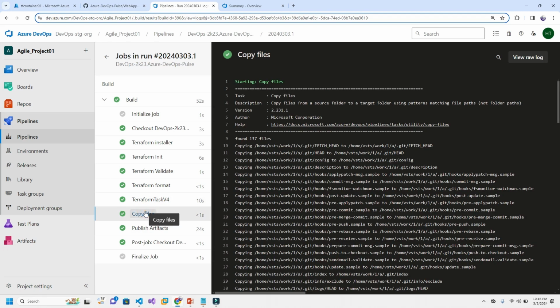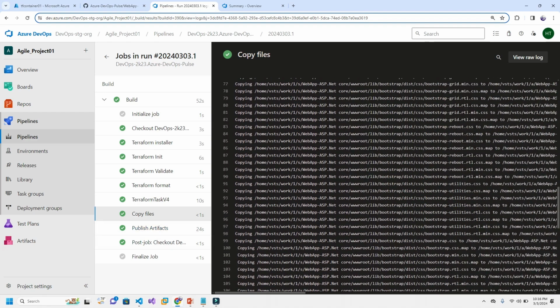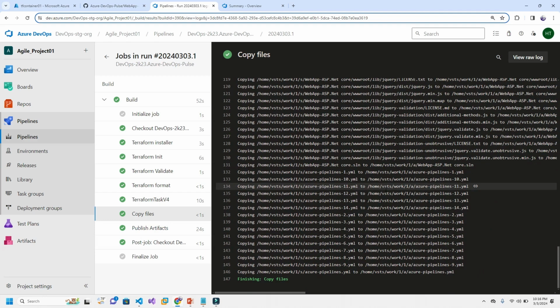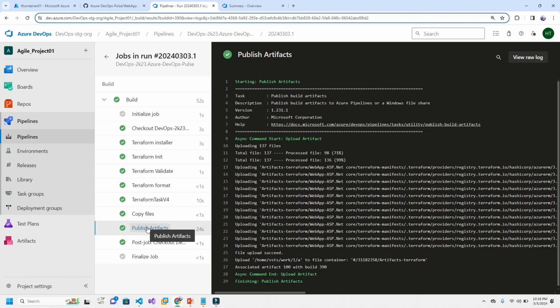What are they going to do? They are going to copy the builds. They are going to copy everything that is needed, and then we are going to publish that one. Publish the artifacts. What has been built now needs to be published, right? So the artifacts will be published to your Azure pipeline. So this is where you publish the artifacts.